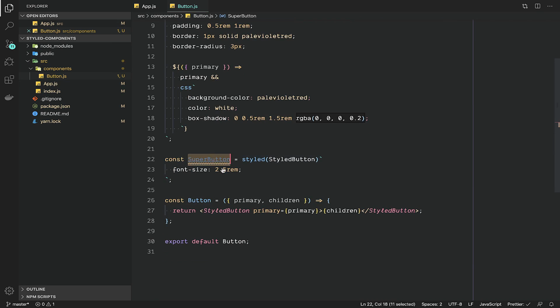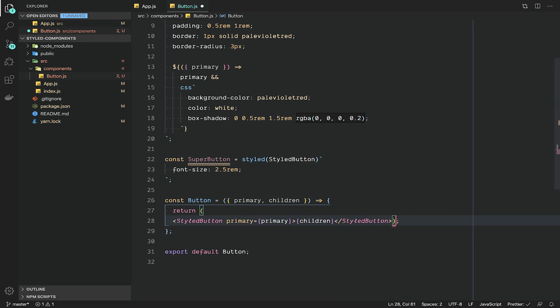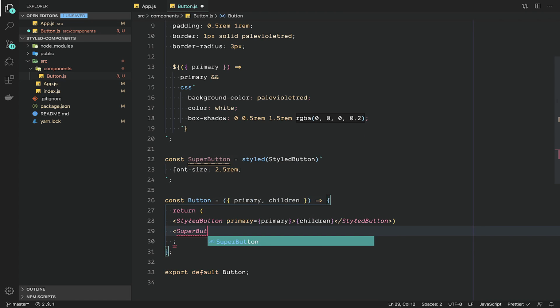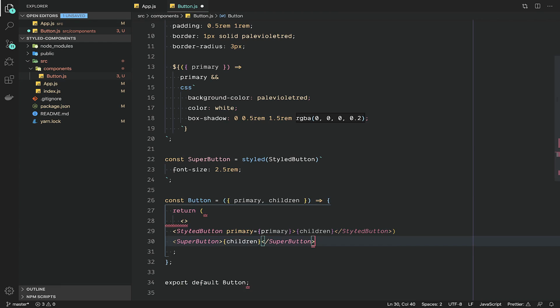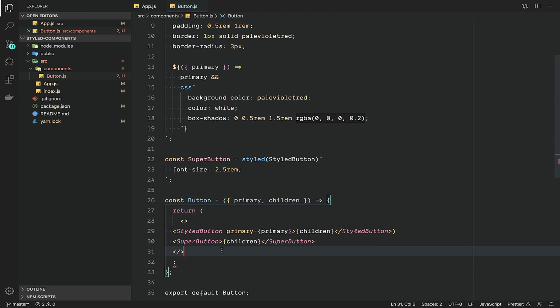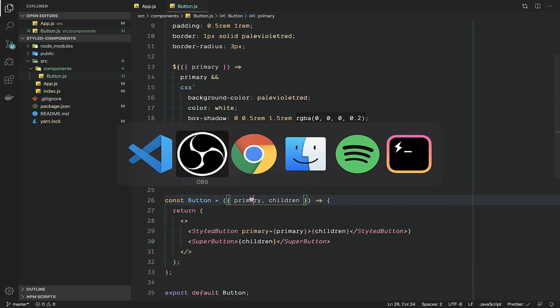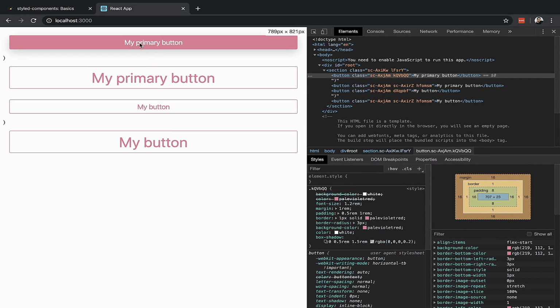So let's render here, for example, our super button. So our button now will return 2 buttons. Obviously, this is not a good practice, but what am I doing wrong? We need to close our return. Okay. And now, as you can see, we have our normal button, and under it we have the button with the exact same styles, but just with a bigger font size.